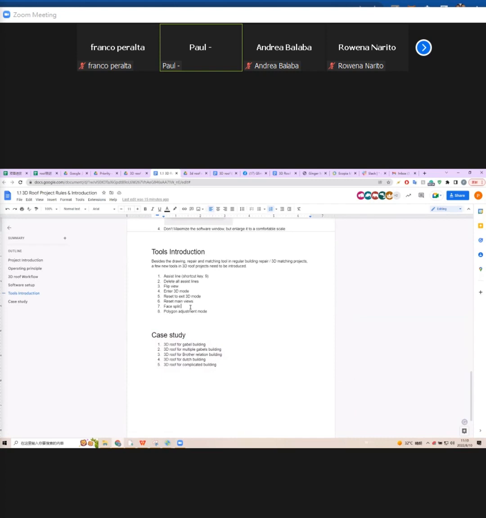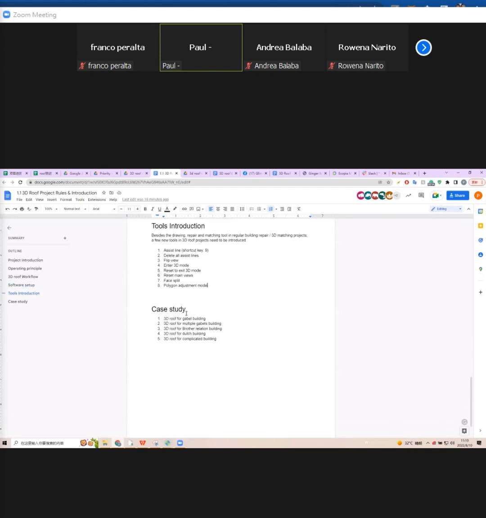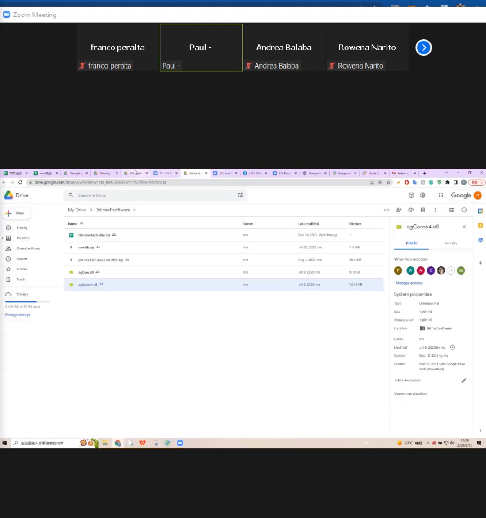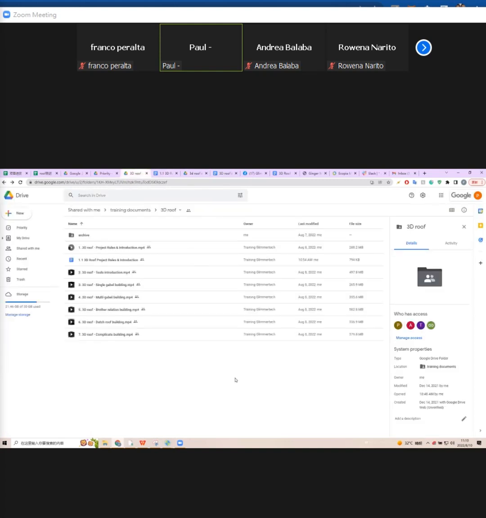Number 7 is face snap. Number 8 is a polygon adjustment mode. I will have videos to demonstrate these two tools and how we need to use them. Lastly is the case study. For each case that I have here, I also have a video in this folder.